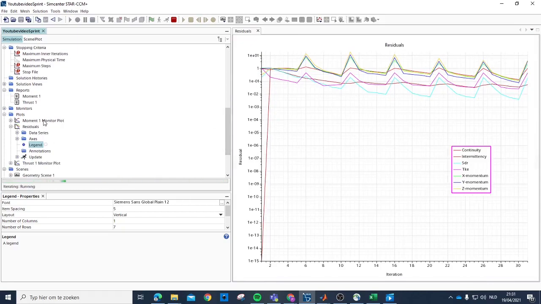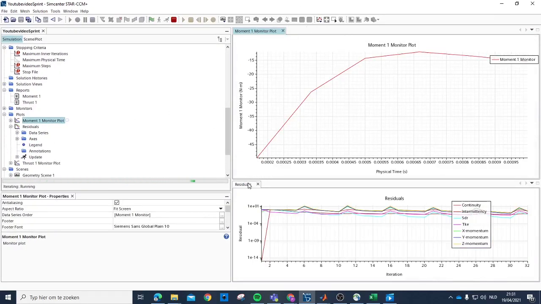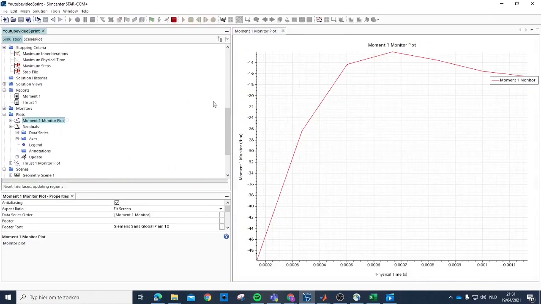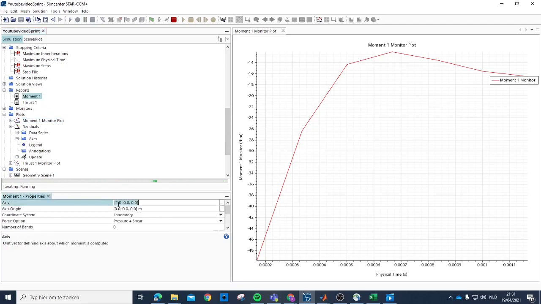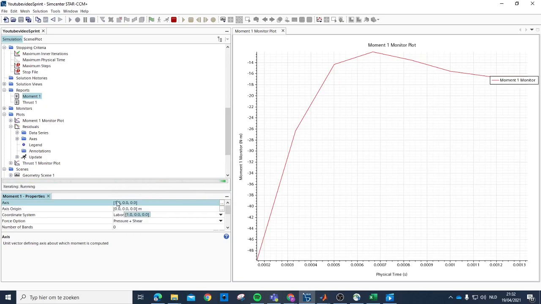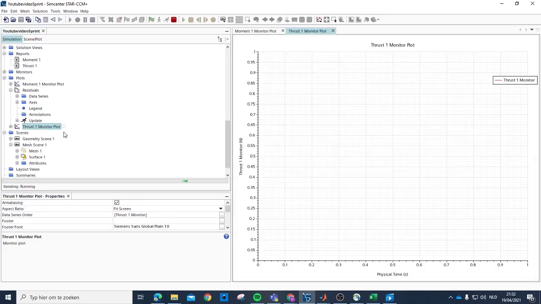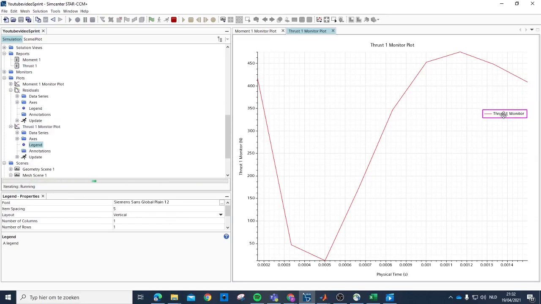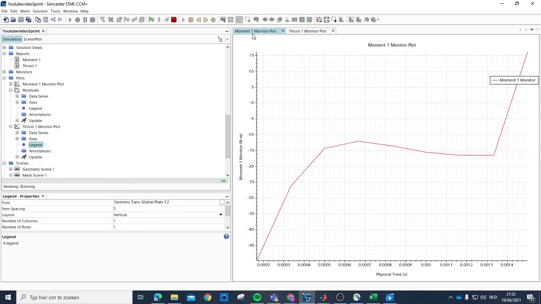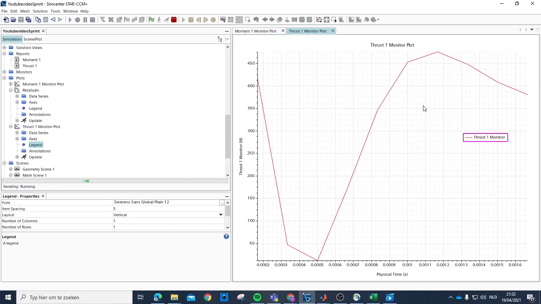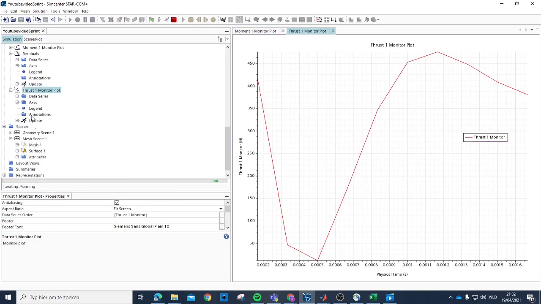So if I want to see the thrust, the thrust is measured in the wrong direction. So I change it in here. The torque. And the thrust is measured in the right direction. Okay, it's looking pretty great actually already. So, with the residuals.